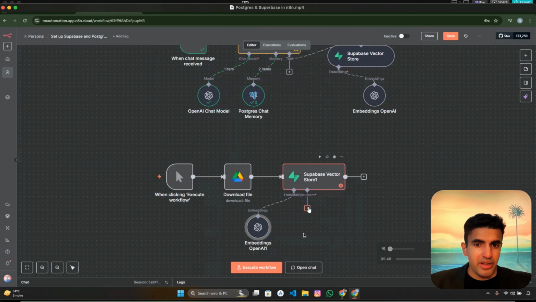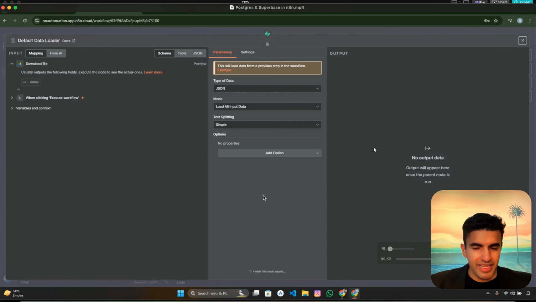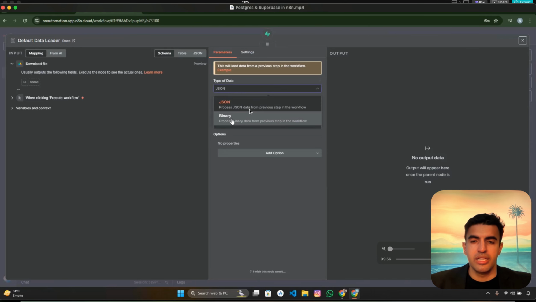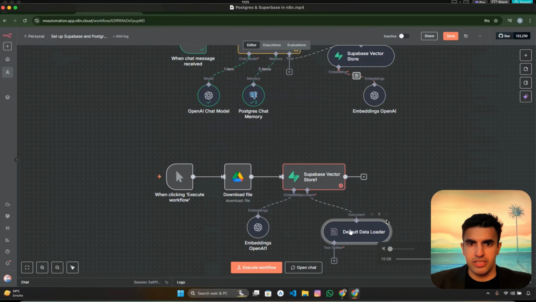And then we are adding OpenAI embeddings. Super important that you can only save embeddings inside a vector store. So that's why we are adding the OpenAI embeddings. And type of data, we have to convert it into binary. We check up simple custom. We're gonna set it up for this example.